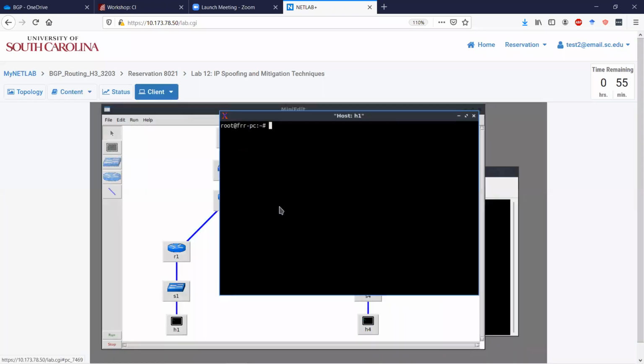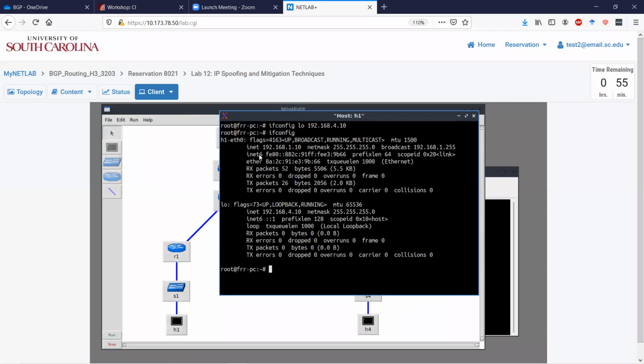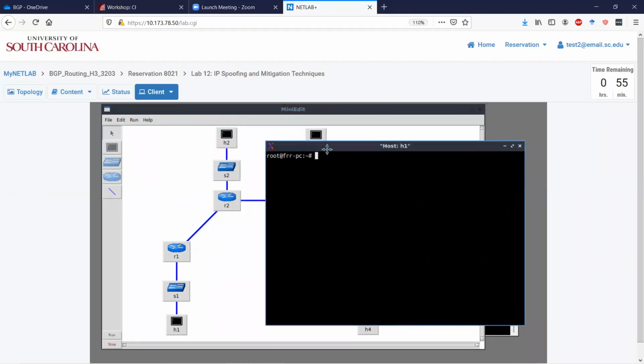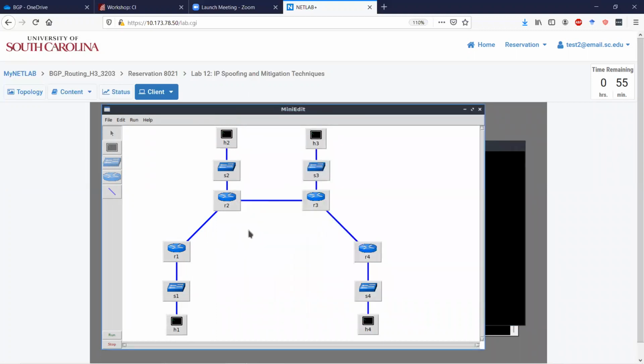In order to do that, we will configure the loopback interface. First, ifconfig, the loopback interface 192.168.4.10. Now we can validate that, and if we see here, the loopback interface has the address 192.168.4.10. So perfect. Now host H1 is ready to launch spoofed IP packets and perform DDoS attacks on host H4.